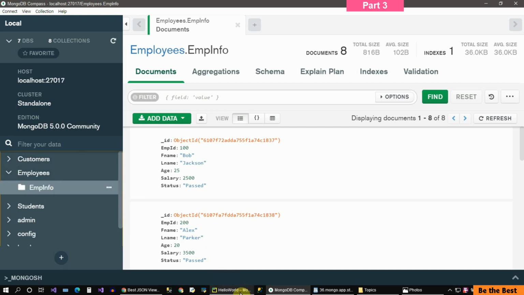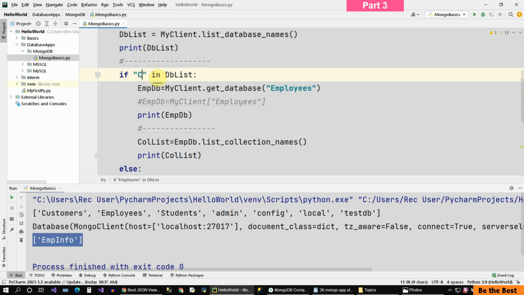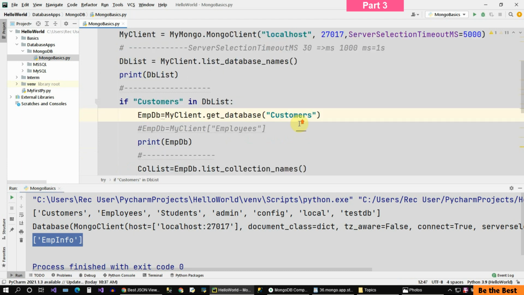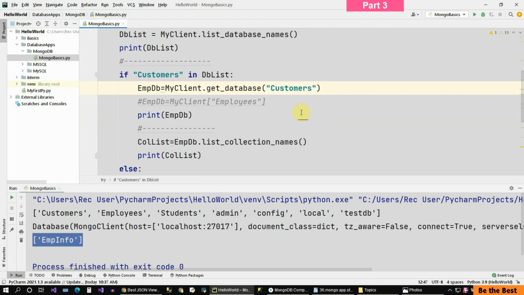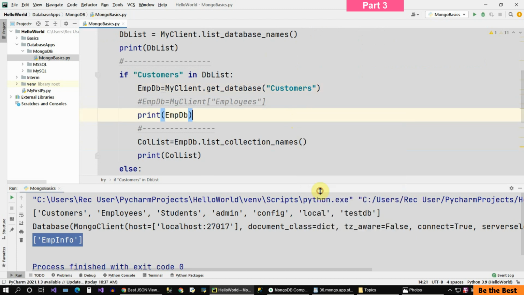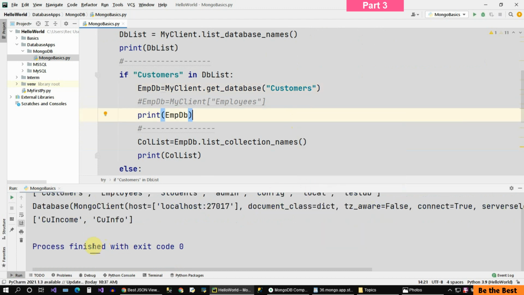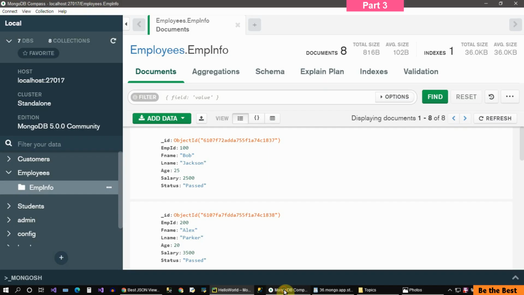So let's come over here and change this one to customers, and copy this and paste over here, for instance, and also that's enough. Yes. Now right click on this and run. So I have more information, and it is the CU income and CU info. Indeed, these are the collections inside my new database and the collections inside the customers.